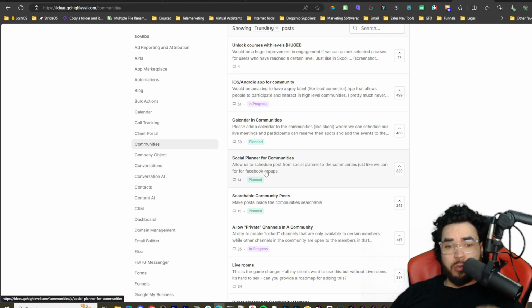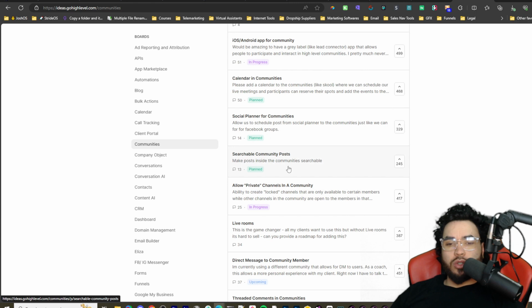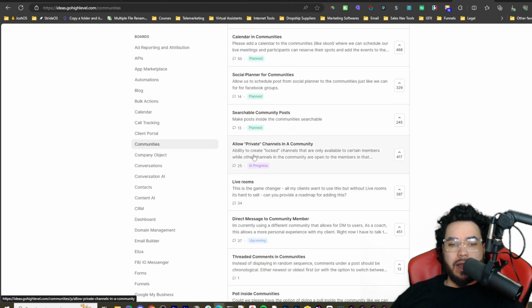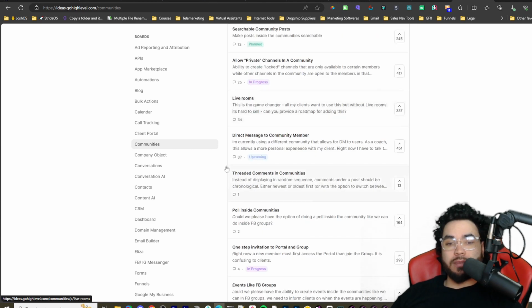Social planner for communities. I believe this is the one that I saw within Skool, where they said they're not going to let you plan your posts and all this stuff, because that's not congruent with what they envision. I can't remember exactly, but this is planned for Gohighlevel. And searchable community posts, this is definitely necessary. This is planned. Allow private channels in a community. This is really good. I really like this. If you want to have a channel only for your team or only for paid members, this is in progress.